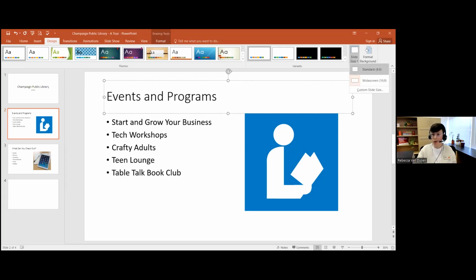And then we have a little drop-down menu here where we can decide if we want widescreen or standard. There is also an option to customize your slide size, but usually I would stick to one of these two, just because if I'm going from my computer to another computer, I don't want anything to get wonky once I open it up with my custom slide size. It's kind of hard to say.